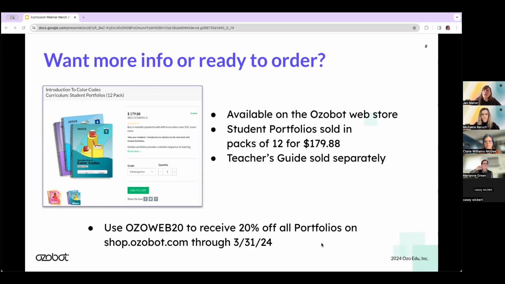Are there any other questions about the portfolios currently? Real quick, are you able to buy just maybe like 6 of them, or do you have to buy a whole set? Unfortunately, at this time, you have to buy the whole set of 12. They haven't been breaking those up. Good question. Thank you.